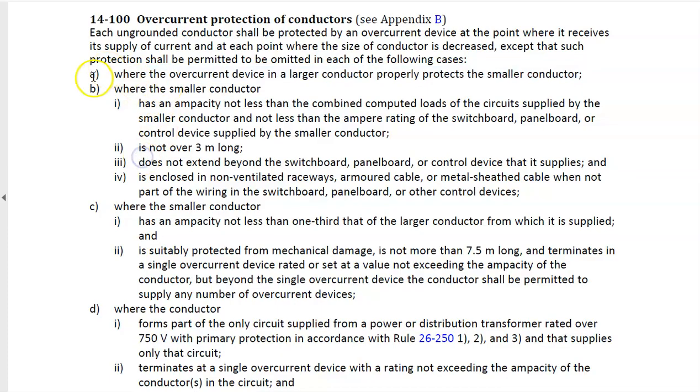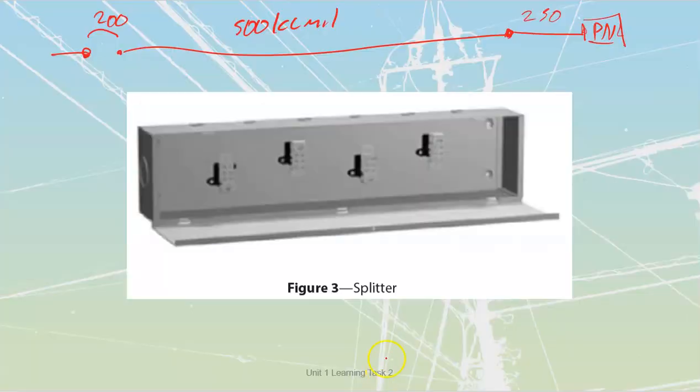The next one is we don't need to have an overcurrent device where the smaller conductor has an ampacity not less than the combined computed loads of the circuits and is not less than the ampere rating of the switchboard, panel board, or control device supplied by the smaller conductor. So this implies that my conductor has to go into a panel, a switch, or a control device, and it's not over 3 meters long, and it does not extend beyond the switchboard, panel board, or control device that it supplies. Looking at that over here, that would be my Subrule B, so we'll draw this one out.